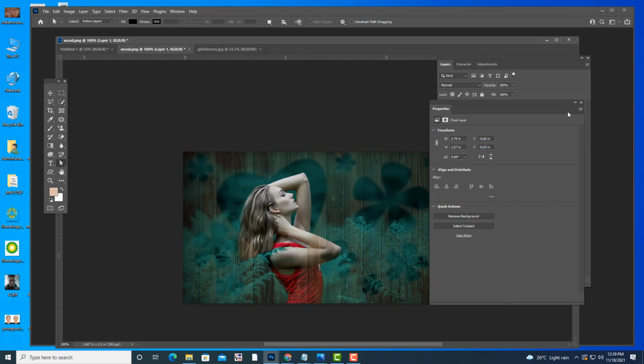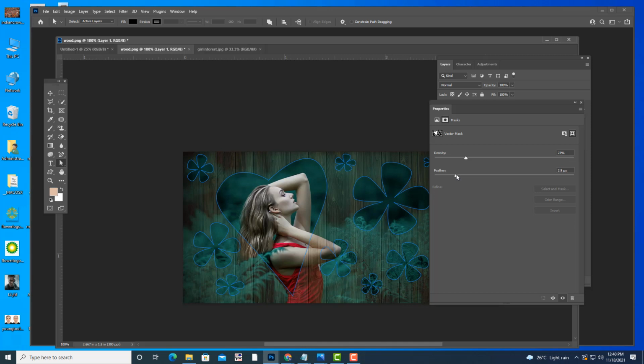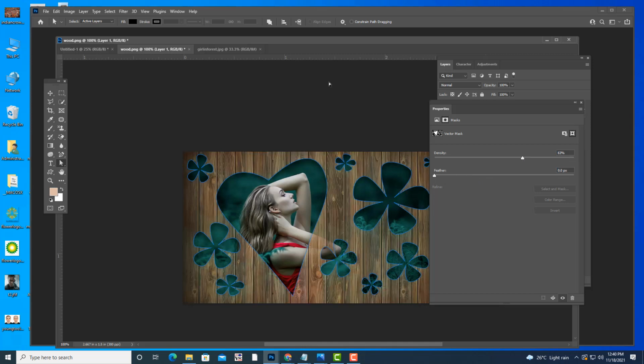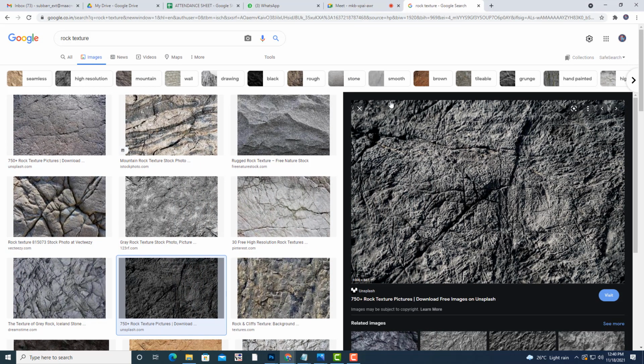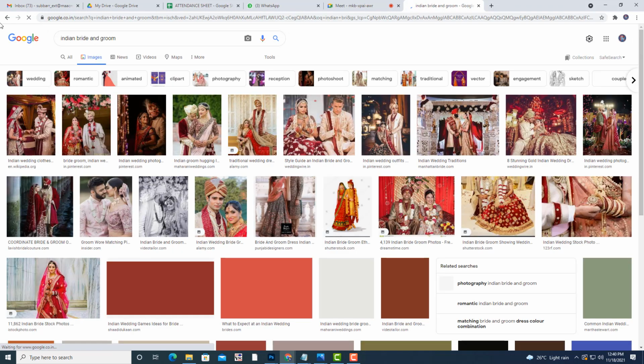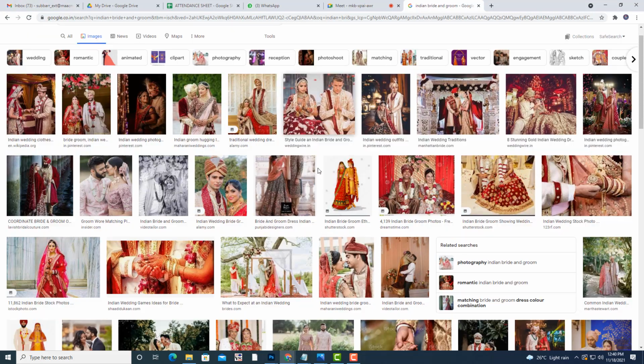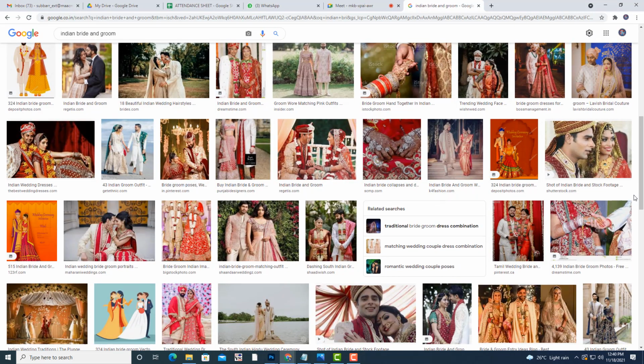Here, some nice interesting results you can get with these things. Okay, let me actually take one pic of a married couple. You can say something like Indian bride and groom. If you just type Indian bride and groom, and for this I will give you one assignment also. We will first find one nice groom and bride photo.